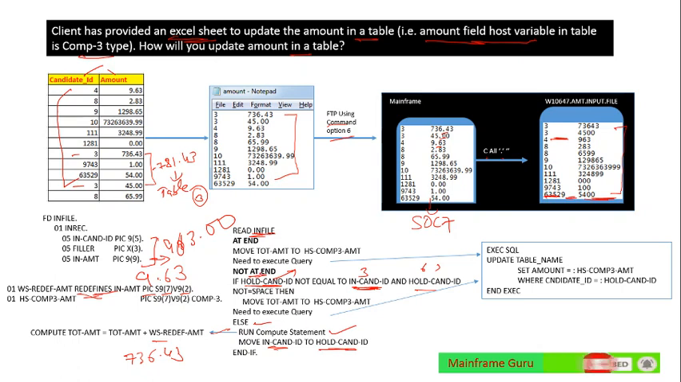Then what will happen next? It will read the next record. The next record has candidate ID 3, which is the same: hold candidate ID is already 3, and it's also 3, so it is equal. So it will go to else, and again our compute statement will run and add the 45.00. That is the addition.